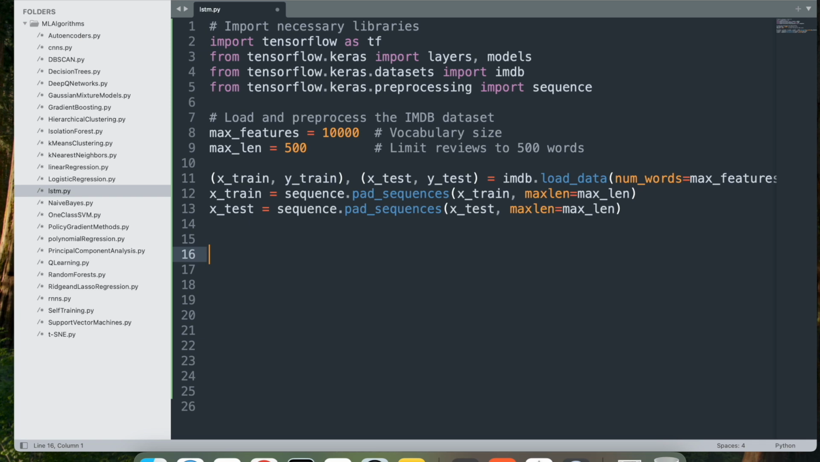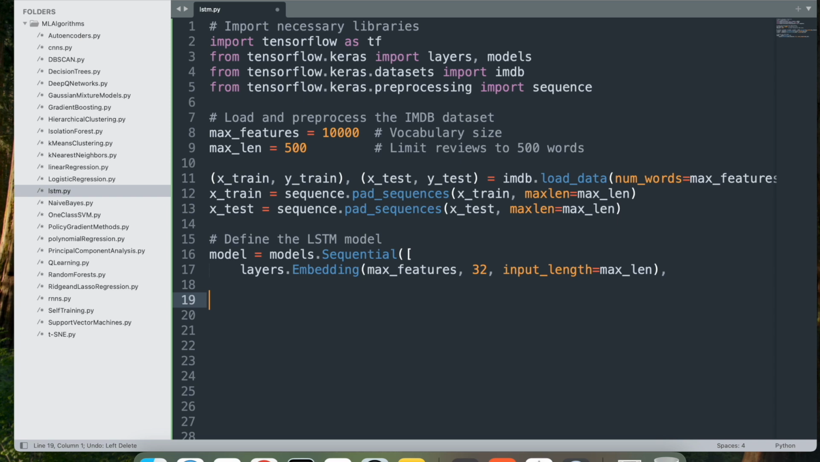Now is the real LSTM model. So let's define the LSTM model. Model equal to Sequential. This creates a sequential model where each layer's output is fed directly into the next. Layers.Embedding, max features, 32, input length equal to max length. It's an embedding layer that converts word indices into dense vectors of fixed size.